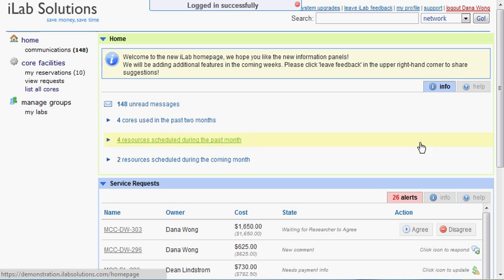So here we can see I have a bunch of unread messages. I've used 4 cores in the past several months. I've scheduled time on 4 pieces of equipment in the past month. And I've scheduled time on resources in the coming month.